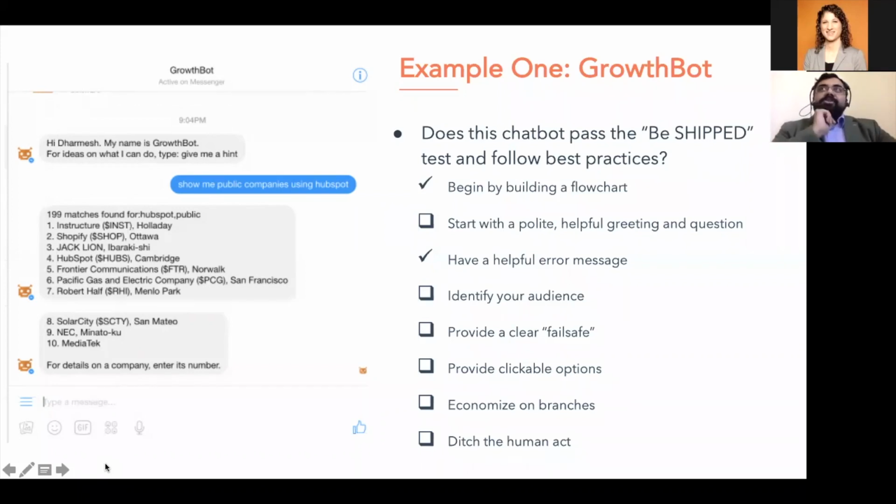The branches part is interesting. This is a very intelligent chatbot, so I'm going to leave that as a surprise for a second. We're going to discuss it. And then ditching the human act. If you notice, it says, I am GrowthBot. It does not say, I am Dharmesh. It says, I am GrowthBot. That is humble. GrowthBot is a very humble chatbot, despite having very powerful capabilities and actually having natural language processing capabilities.